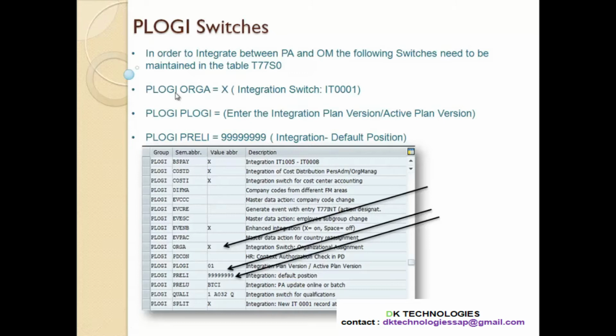Basically, we are trying to integrate PA and OM. What do I mean by that? In the previous lecture, if you recall, I hired an employee in personal administration, and then the moment I assigned that person to a position in organizational management, automatically in infotype 1, that particular employee was assigned to the position, to the organizational unit, and to a job. Why? Because all the data was flowing from organizational management to personal administration.